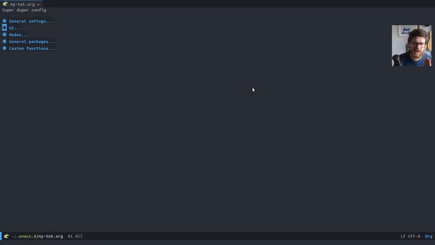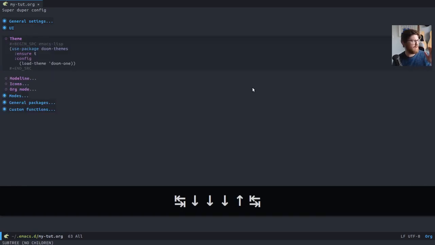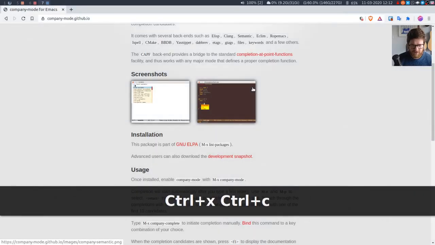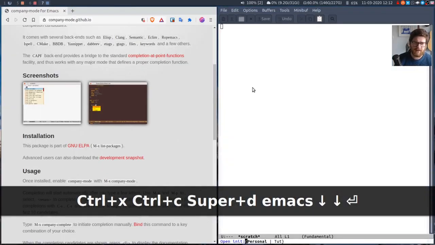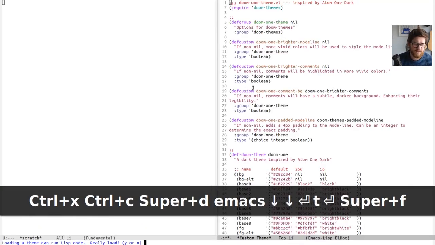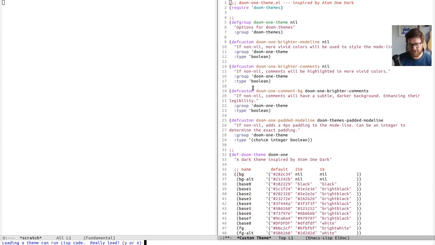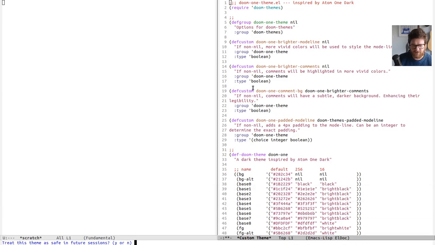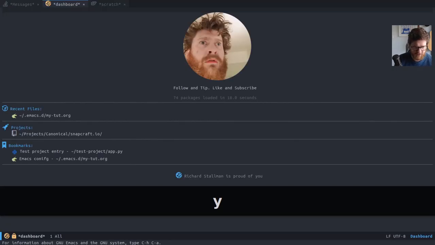So actually, before I get going on this, I've got a couple of people to say thank you to. The first one is Rick Dixon. In a previous video, when I restart Emacs and I go into my tutorial config that we're in now, there was a warning about the theme. Actually, let me show you. If I just close out and then go into Emacs and say tut, I get this error: loading a theme can run Lisp code, really load. Do you trust this? You have to click yes, and then treat this theme as safe in future sessions. I've also clicked yes every time for this, but that message still shows up.